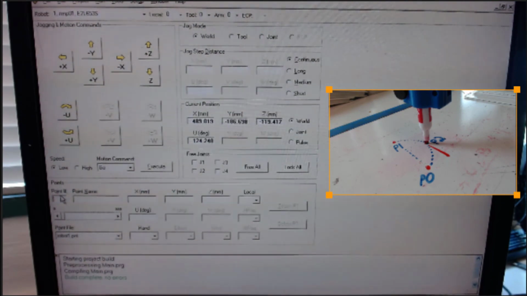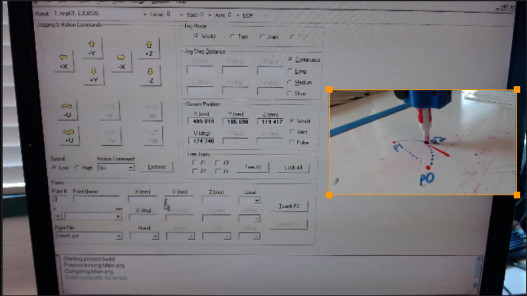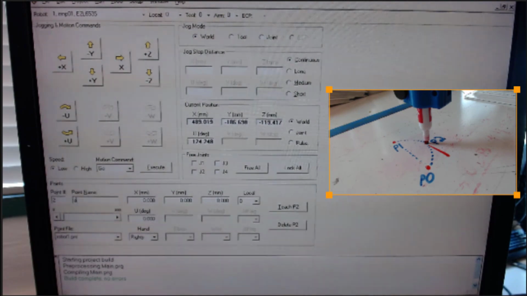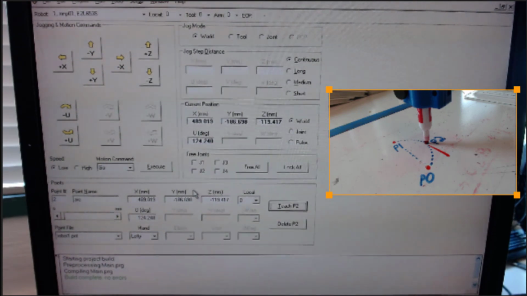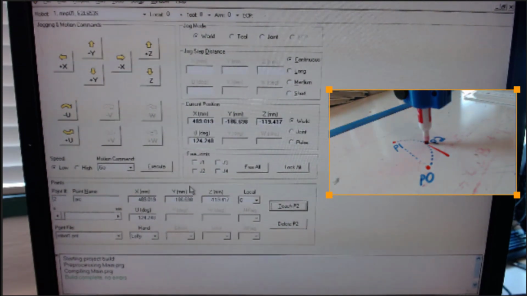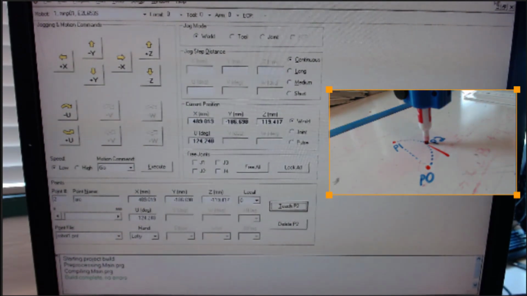Okay. Now I'm going to add that to point 2. I'm going to type in arc. That's just to remind me what that point's for. Teach. Yes. And then you can see that all the numbers are updated there. Now we have our beginning, our middle of the arc, and then the end of the arc.